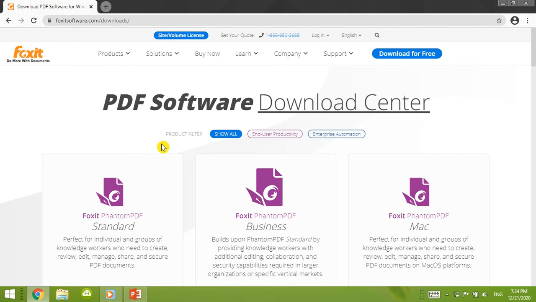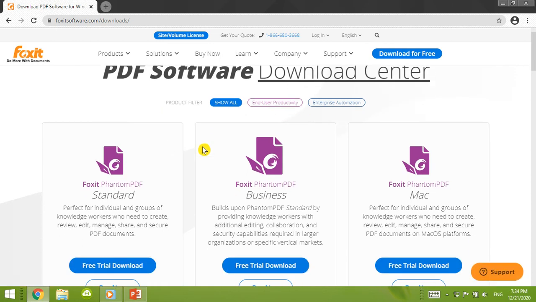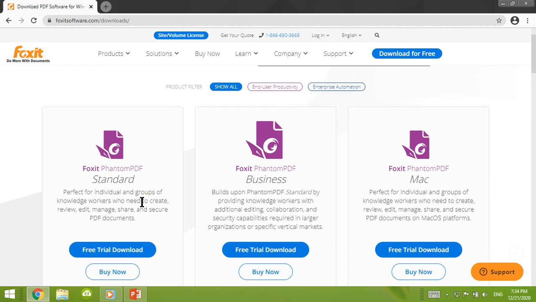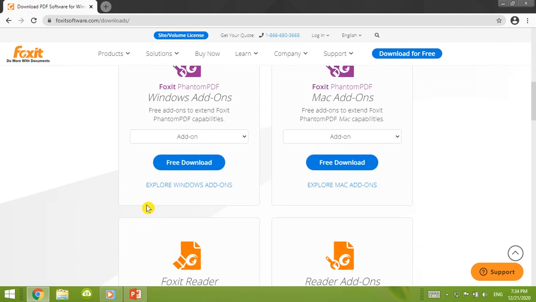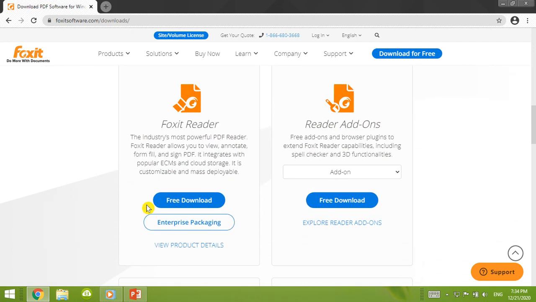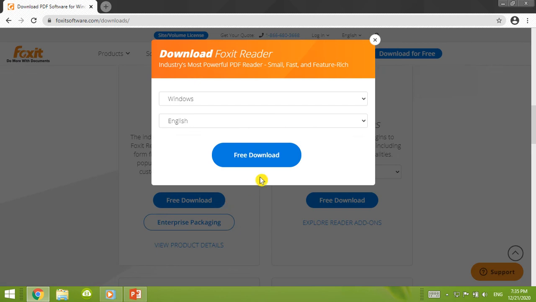This is here, Foxit download. In the download section, we can see there are different software: Foxit Phantom PDF, Phantom PDF Business, Mac, and Standard. We are not going to use these. We simply use this Foxit Reader. It is very simple and very easy. So we will have to download it for further tasks. First of all, download it, free download. It will be available free of cost.